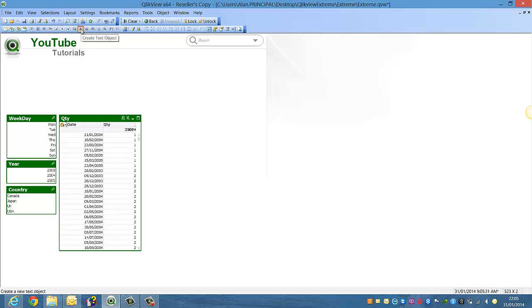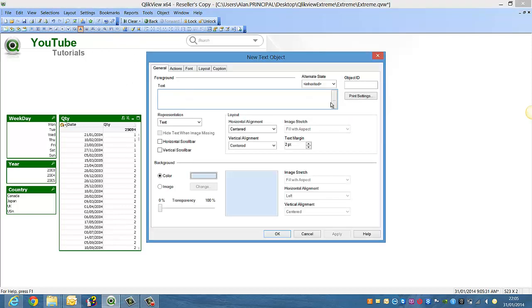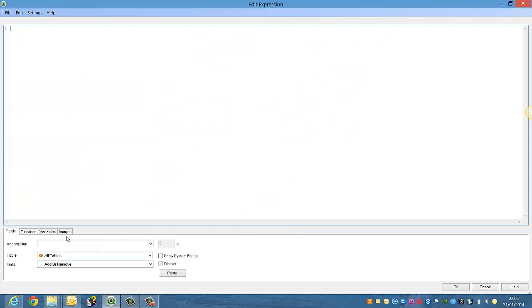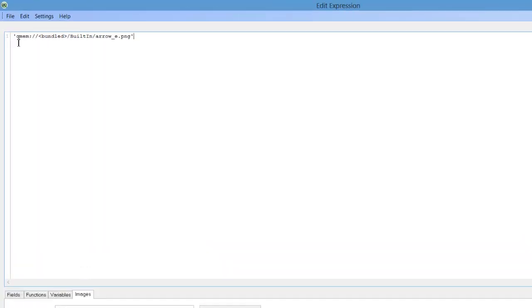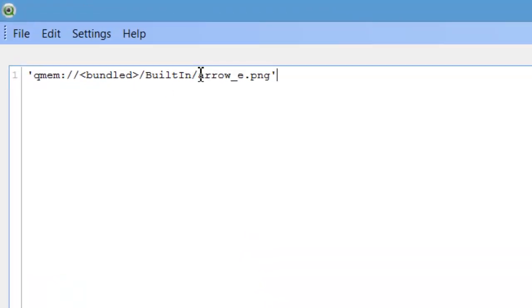So the first thing is, we're going to create a text object, and we're going to add an image. We can just put in any image for now because we're going to change it. So we're going to get rid of the arrow, and we're going to replace that with images and cyclic, and then we're going to get rid of the built-in piece.